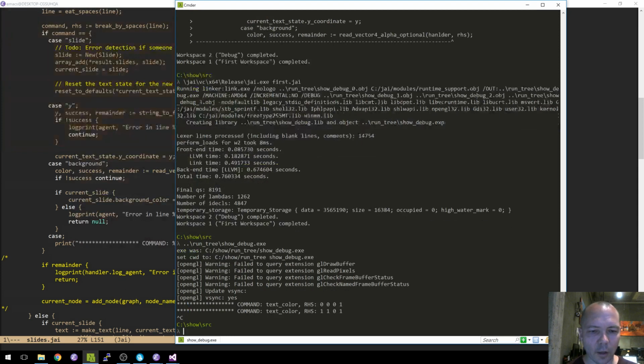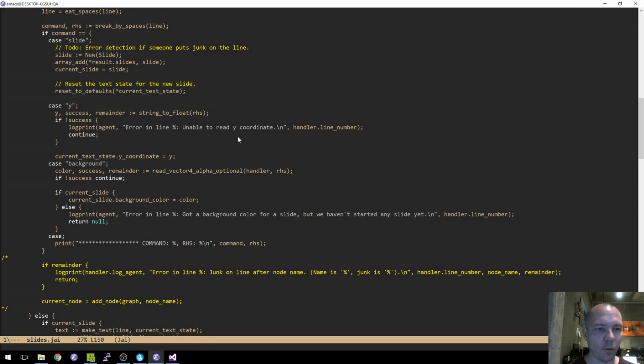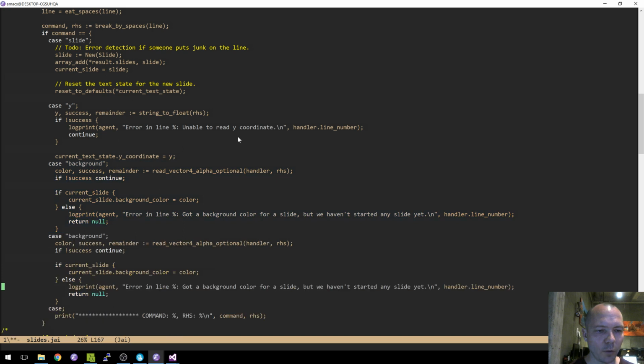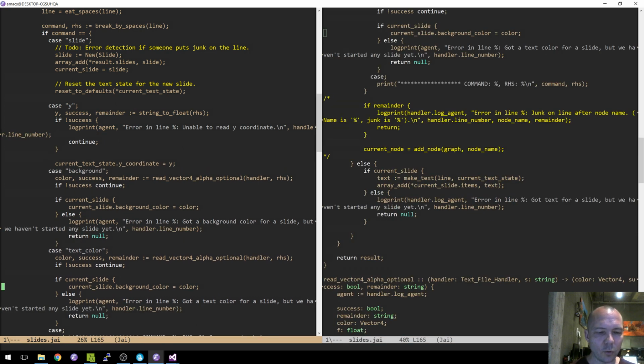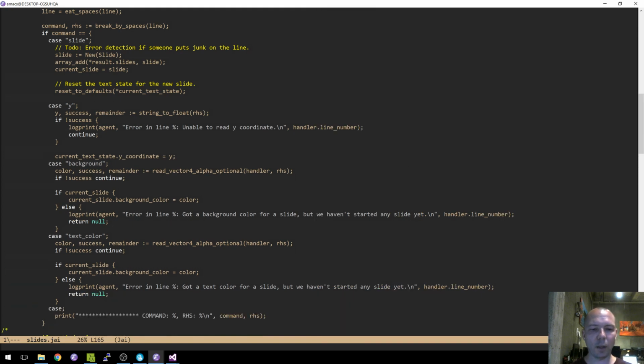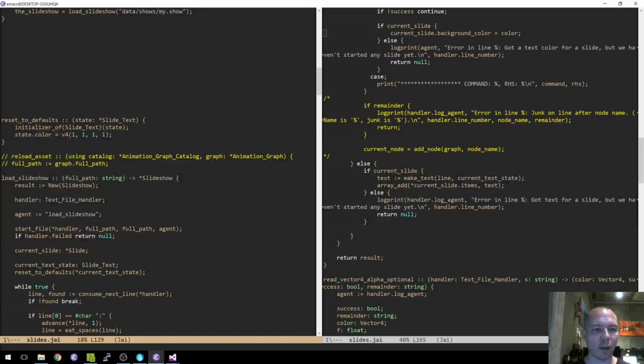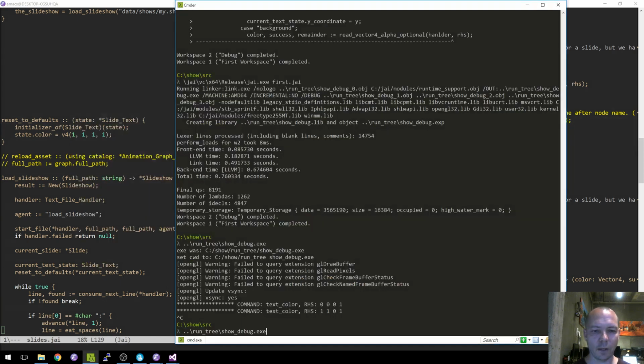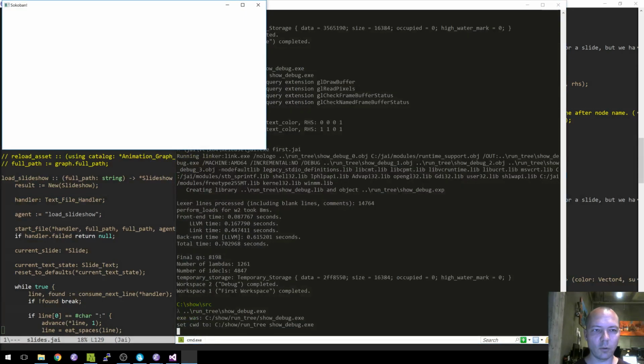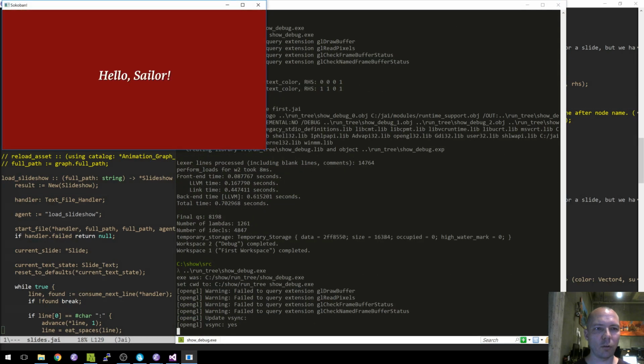And the reason I did all that, when it already worked, is so that now we can do text color, and it won't be crazy. So text color. In theory, we still have a place to store this color, even if we haven't started the slide, because it's on the stack. But we might as well give him that error because the color will never be used otherwise. Hey, look, it read our colors. Now they're ugly.